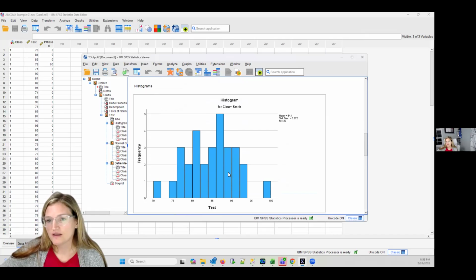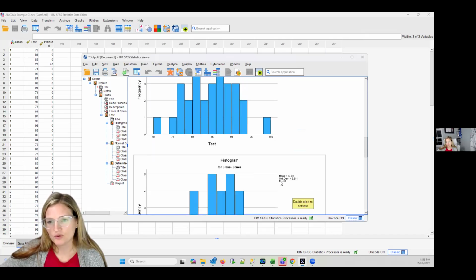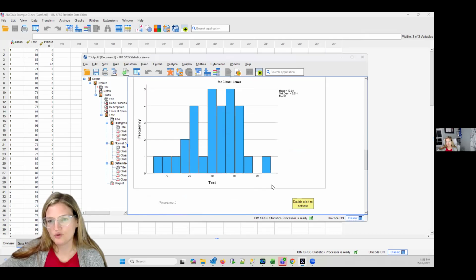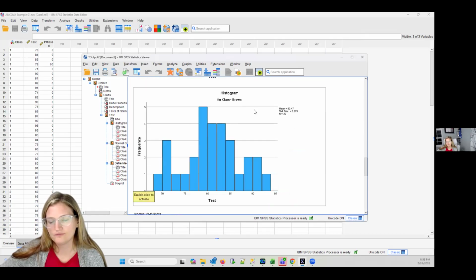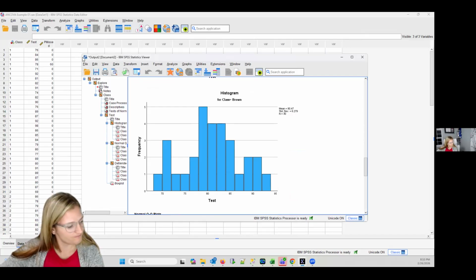Our histograms can validate that. So if we review our histograms, they do all look fairly normal. And so that's our first assumption checked. The second thing that we want to check is our homogeneity of regression.